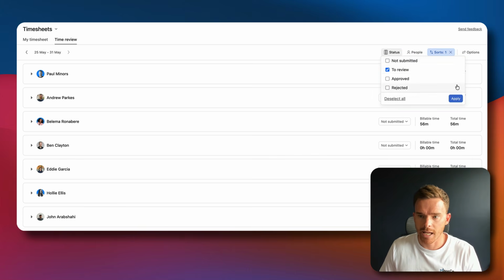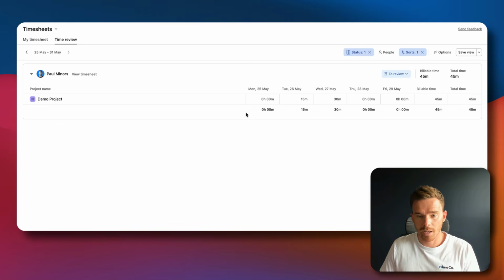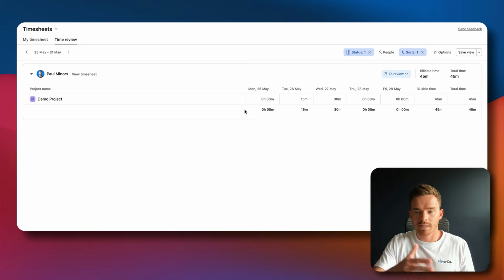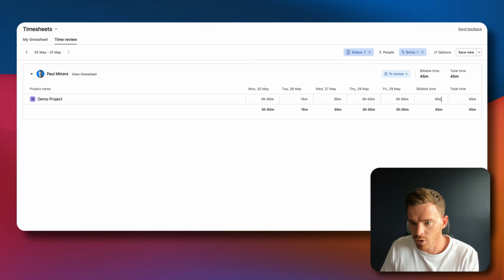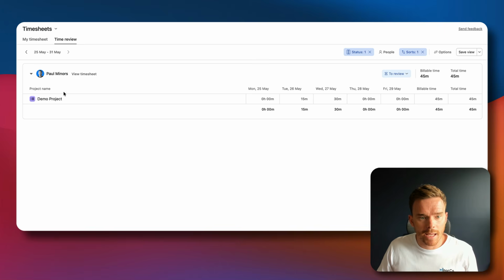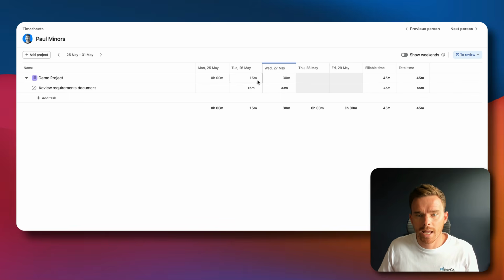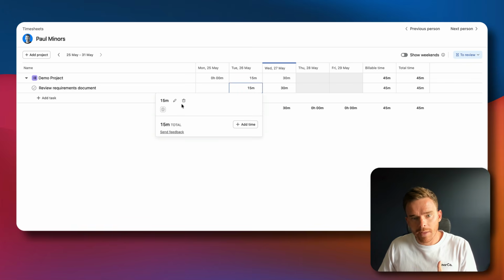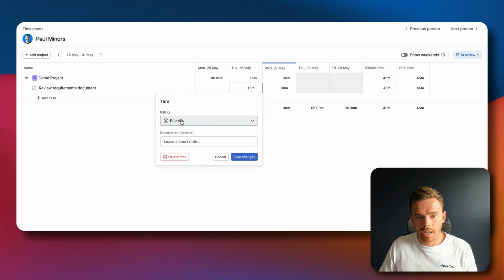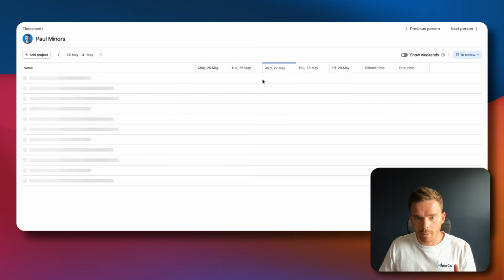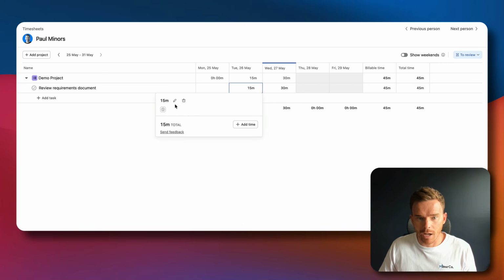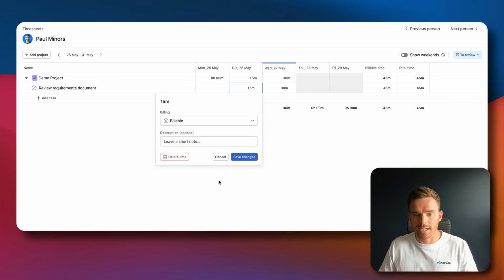So let's just look at everyone that we need to review. And so here you can see this is the timesheet that I, Paul, just submitted to Charmaine, and you can see the 45 minutes that I've tracked in there. If I hover my mouse next to someone's name, I can click to view the timesheet. And if I am an admin on the project, me, the reviewer, I can then come in here and I can edit time entries if I need to. So I can adjust the time, or I can make it billable or non-billable. I can change the category if I need to, but only if I am a project admin.